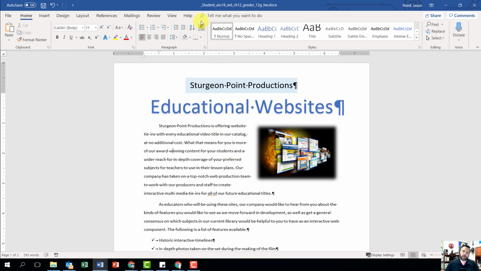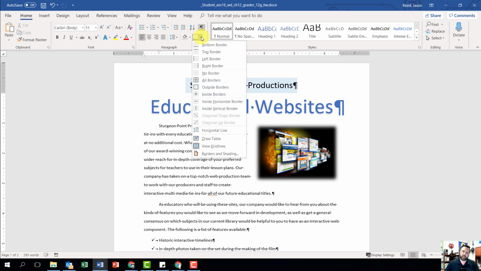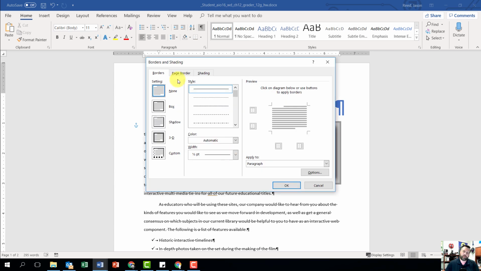We're going to come up here to our Home tab, under our paragraph grouping. There's this icon right here. If you hover over it, it says Borders. We're going to click the down arrow next to Borders and go all the way down to Borders and Shading. First thing we're going to do is click on Page Border. From Page Border, we're going to come to our Box setting.